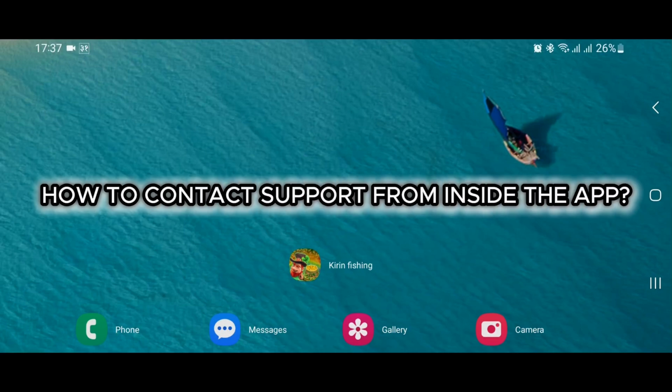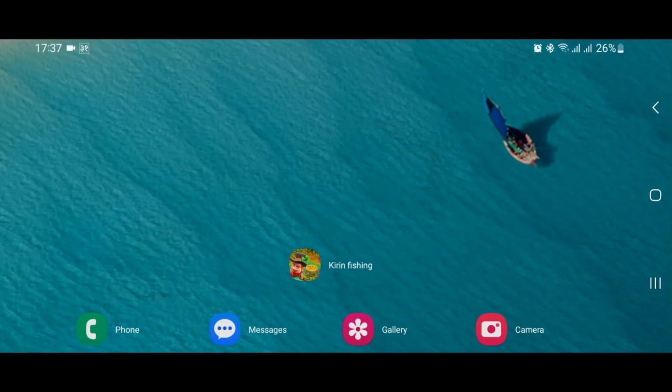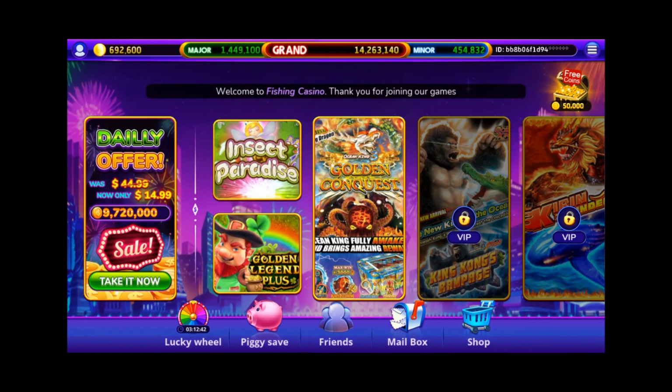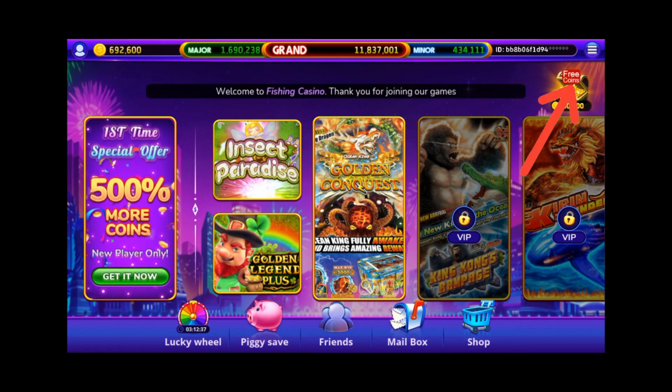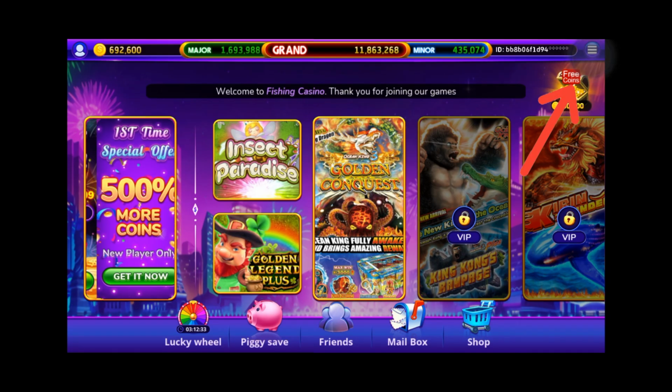How to contact support from inside the Kirin app. First of all, launch the Kirin app and ensure you are logged into your account. From the main lobby or home screen, look for the menu icon, which is usually shown as 3 horizontal lines or gear symbol, and tap on it.